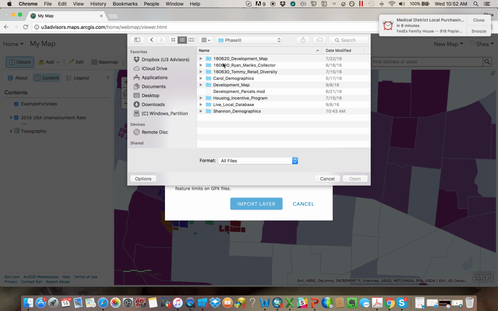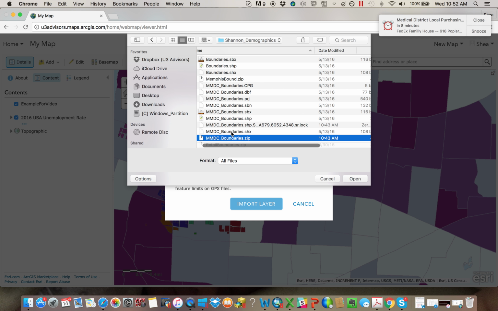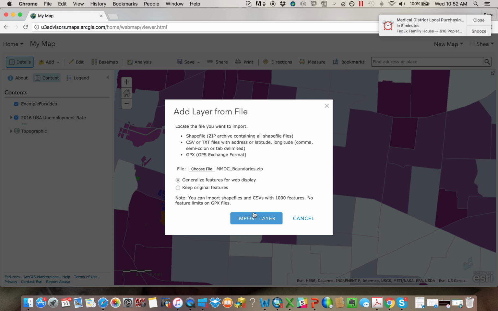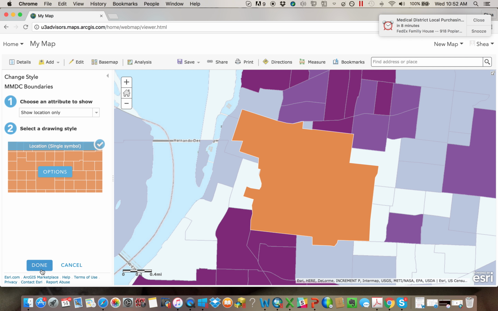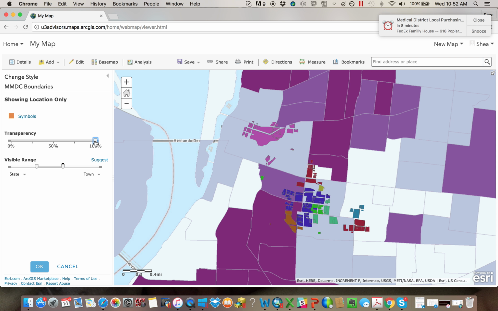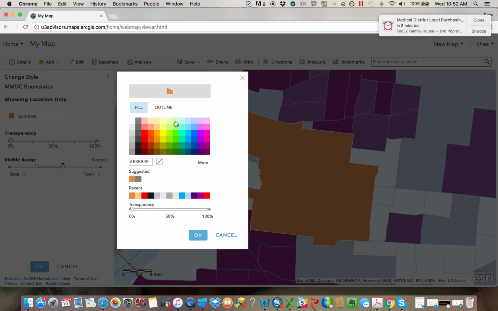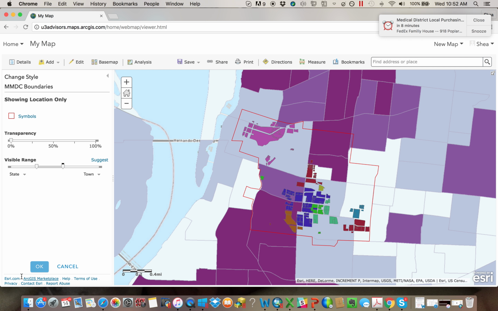So if I went in to find the thing that I prepared for today, I think it's in Memphis. And I come down, right, the MMDC's boundaries, I can import them, and there we go, right, it comes right in, lays there, up to me how I want to symbolize it. Perhaps I want it to be, go up to the symbol, fill, no fill, and maybe have a big red outline or something. There we go.